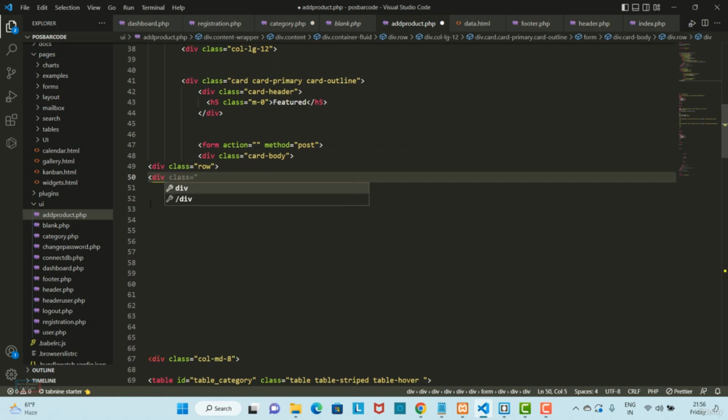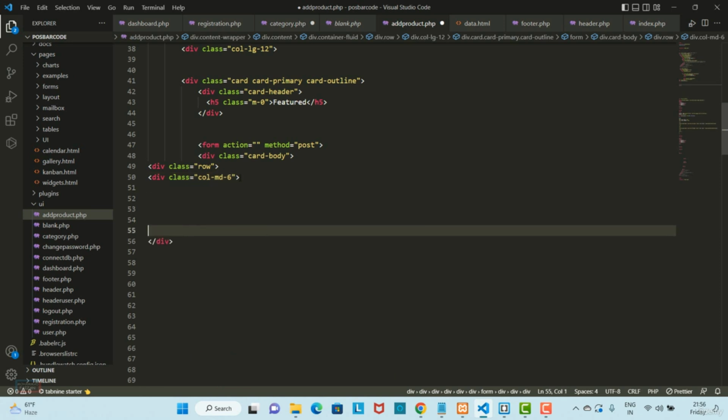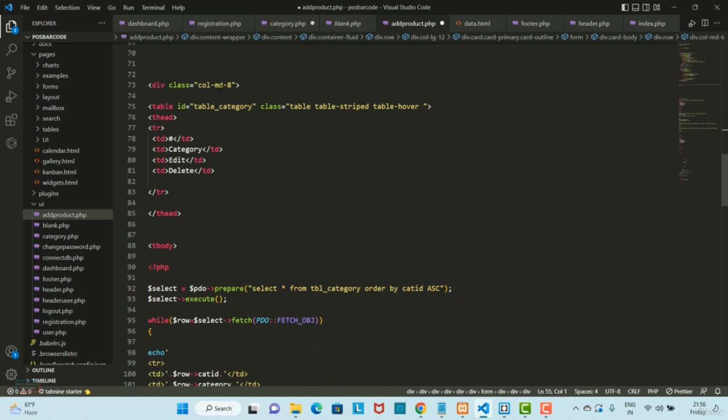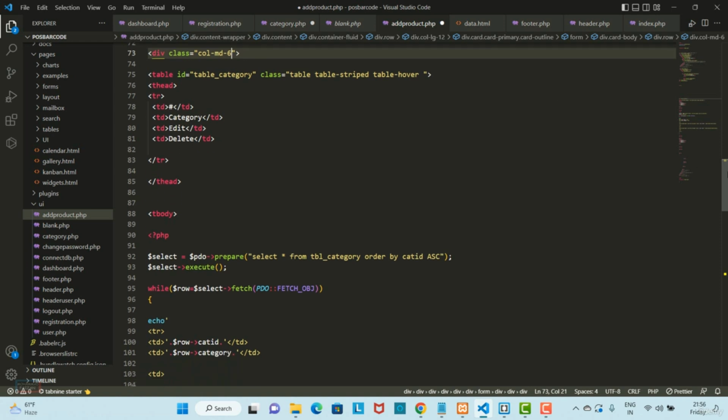Class col-md-6. Okay, and now close the division. Perfect. Give here a double quote. Okay, and you can see here col-md-8. So here we need to give 6 again, because we have divided our division into two parts.